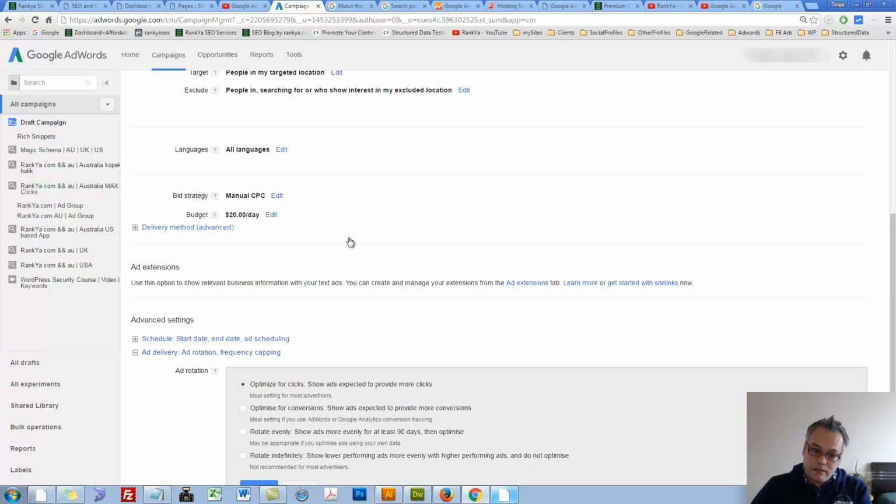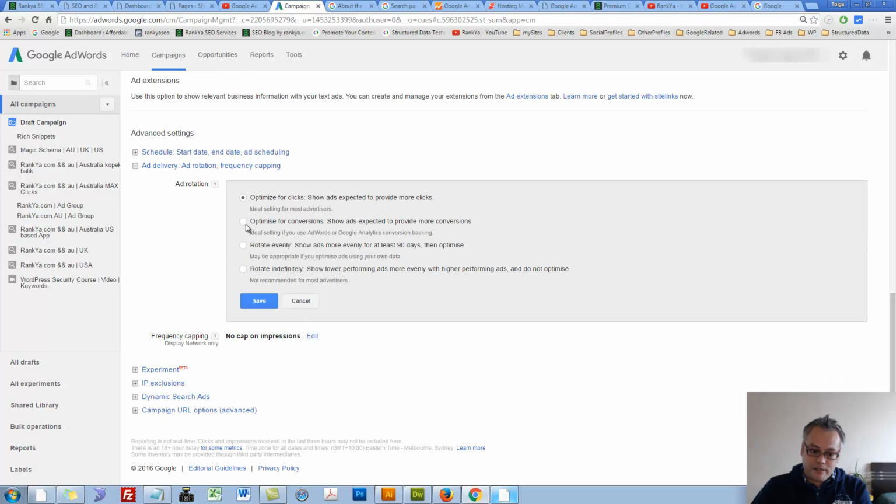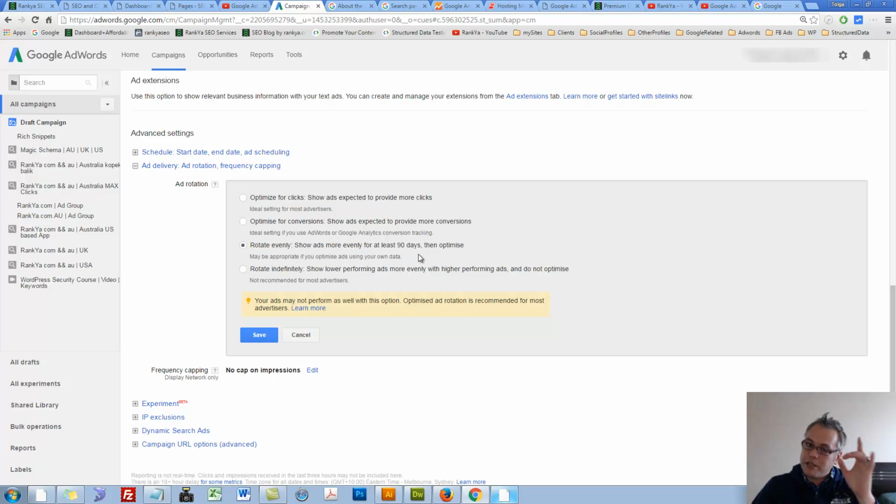Optimize for clicks, depending on your budget. Optimize for conversion when you have enough data. Rotate evenly may be smart to begin with. Rotate indefinitely, perhaps for large advertisers.